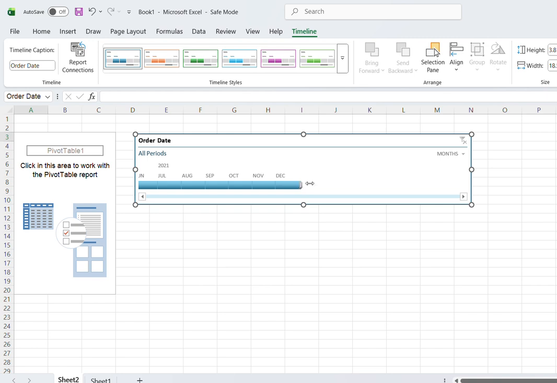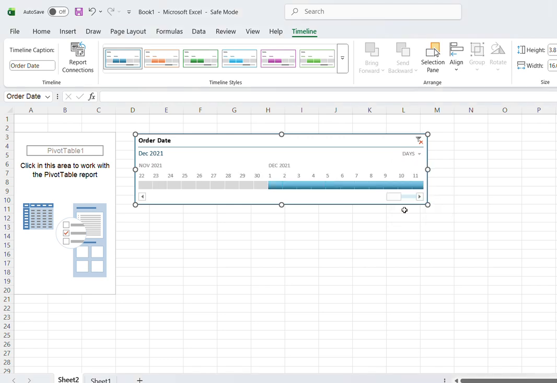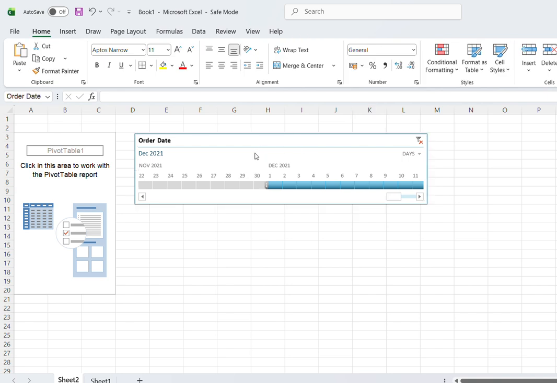We have to click expand in this way, and we can see this. The timeline was created. If we want a particular data, we can find out the days from here, or if you want to take anything from this like quarters, months, years. So this is how we will create a timeline in Excel.